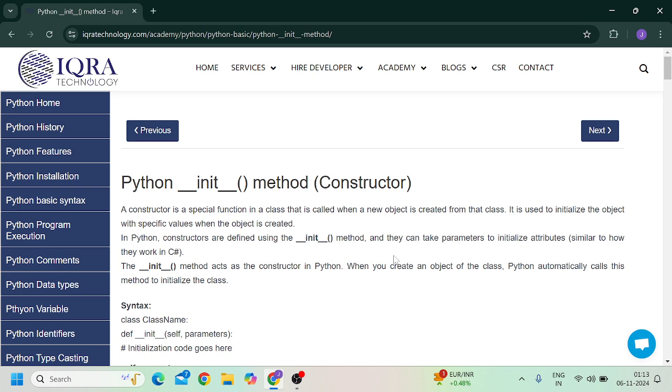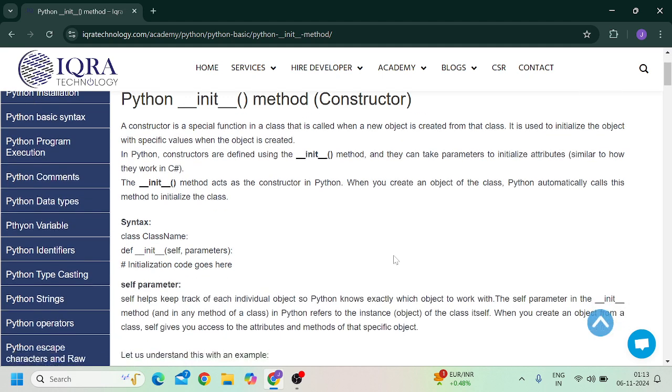Let's learn about the init method in Python, that is, the constructor. So what exactly is a constructor? Constructor or init method is a special method which initializes the class as soon as we create an object. What I mean by initializing or instantiating a class is that it assigns the values as soon as you create the object. So let's see how a constructor is created first.